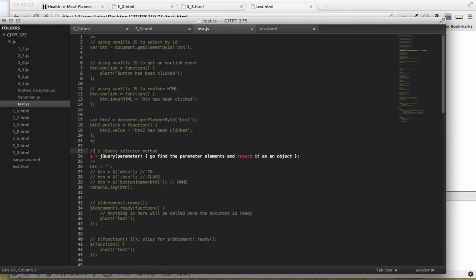And what it is is just this $ sign, and the $ sign is actually being used as a function within JavaScript. So what you're seeing it actually doing is calling a function called jQuery and passing whatever parameters you pass to this $ function into this jQuery function, which then goes and finds these elements and returns them as a jQuery object. So what does that actually look like?